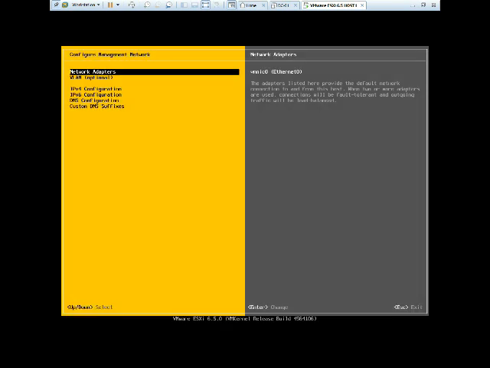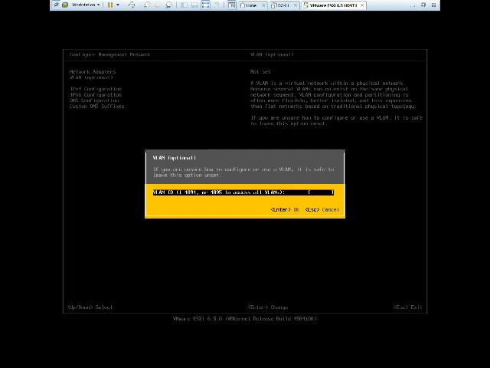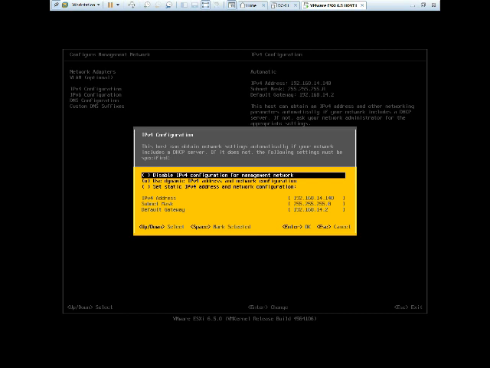So press escape, and the second option is VLAN. If you have VLAN in your environment, you can just set the VLAN ID, 10, 20, it's up to you. Then the third, most important option is IPv4 configuration. Here we can set the static IP, whether you have DHCP or not doesn't matter.